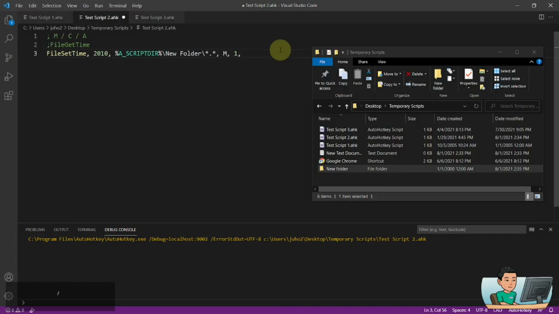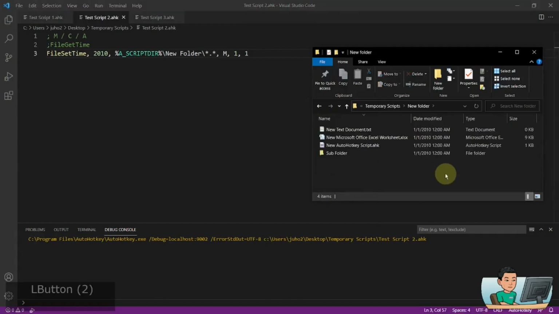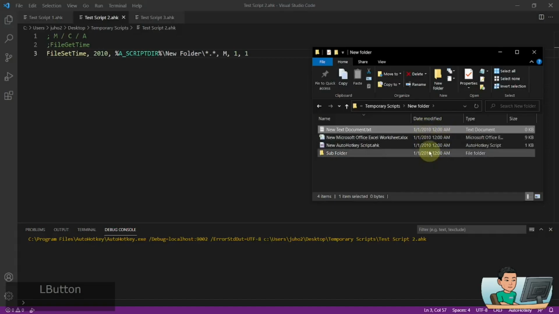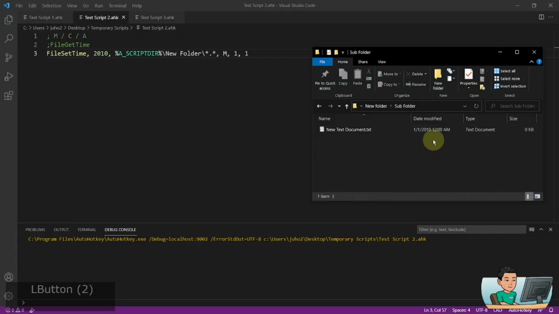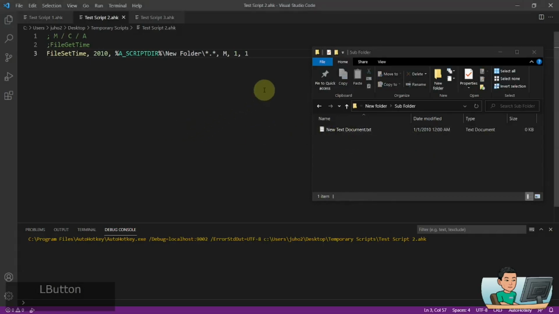And then another parameter afterwards that makes it recursive, so it makes it look into subfolders and the files within the subfolders as well. So if I go ahead and run this, click into it, you can see that the date modified timestamp has been changed to 2010, as well as the subfolder, as well as the file inside the subfolder. Alright, so that's how you set the file time for modified, creation and access timestamp.